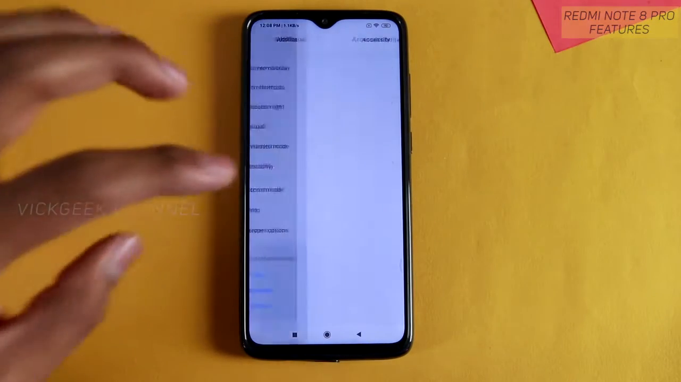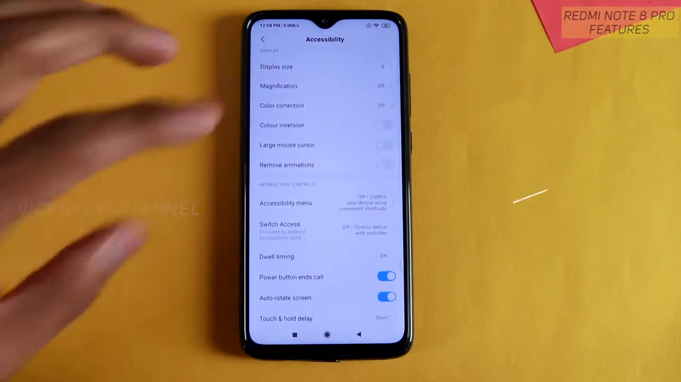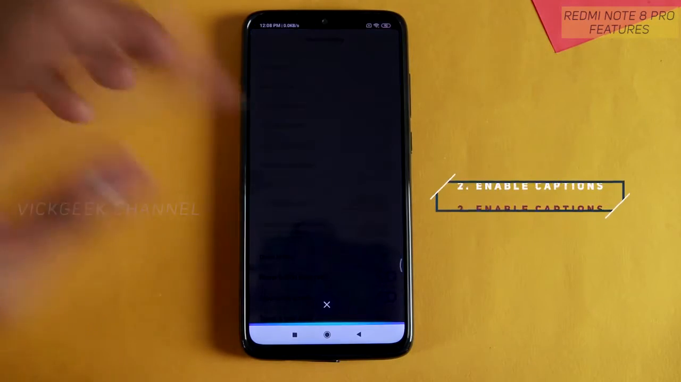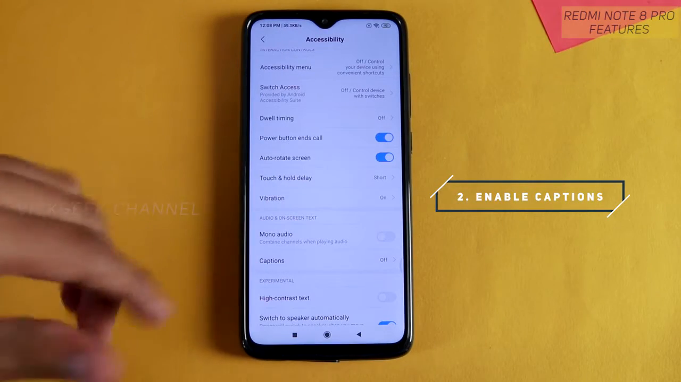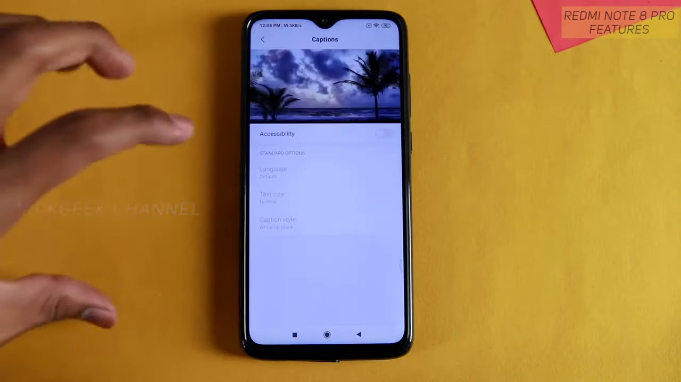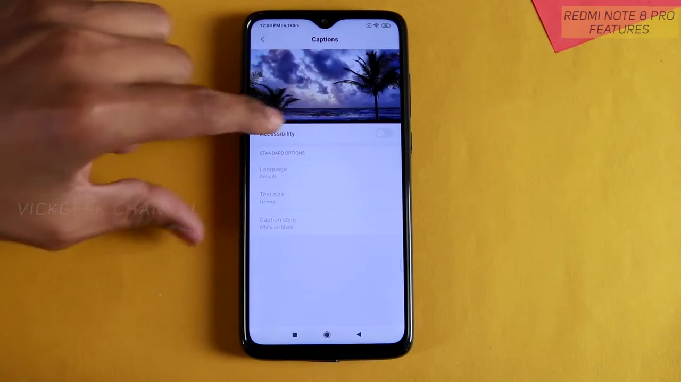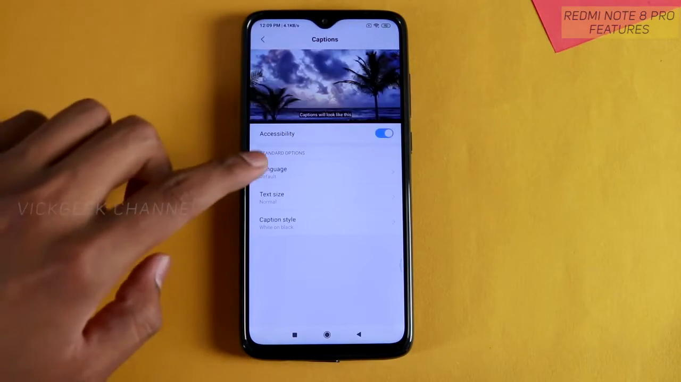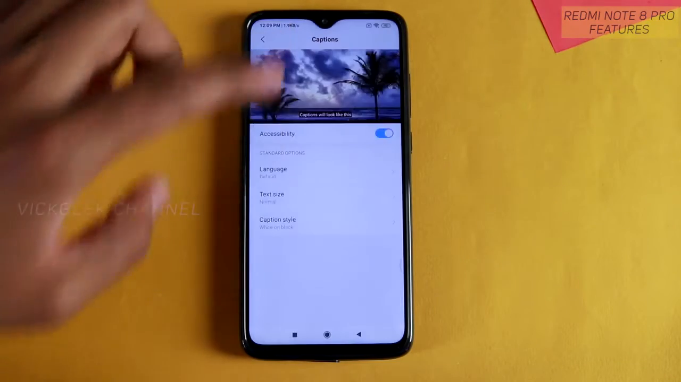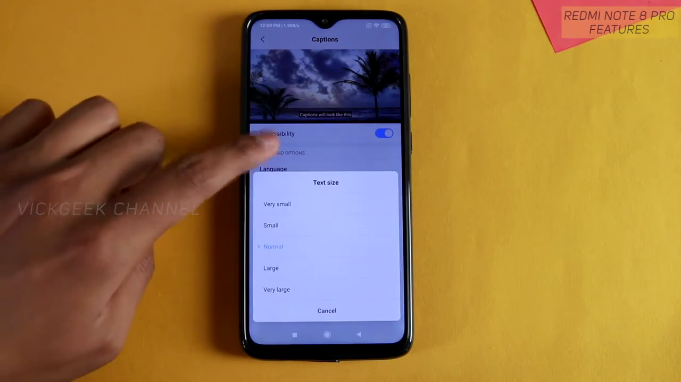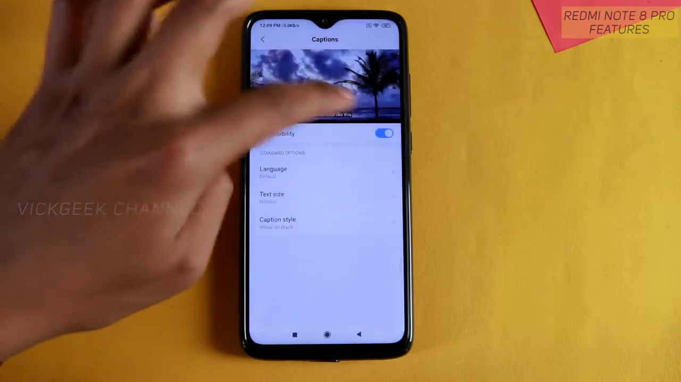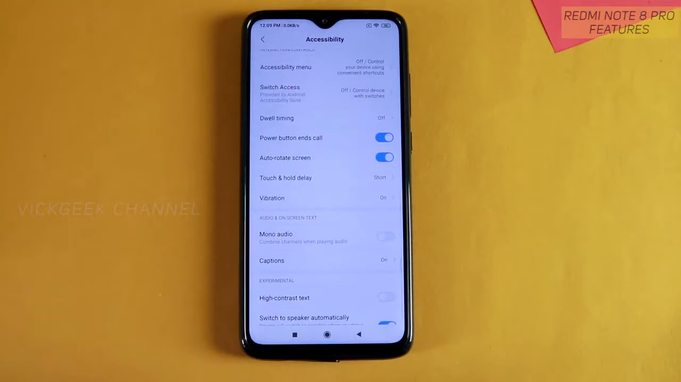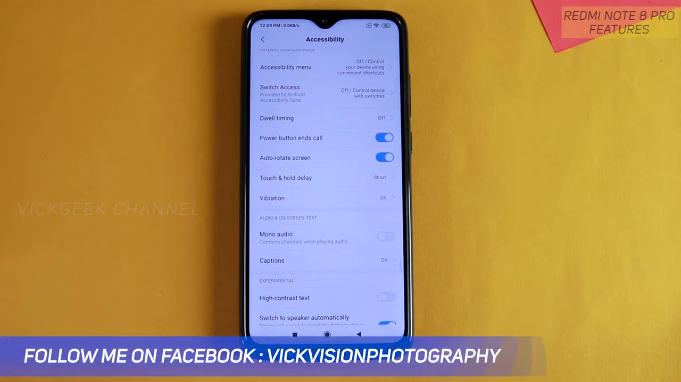Again, the second setting is inside this accessibility, where, let's say you are playing some movies or videos, there you can actually enable the captions right away from here. So automatically the captions get enabled if the video has that function. So basically you have the caption function here. Just enable this one, and here you can change the language to whatever you want. Text size as well you can change, also the caption style, like how you want the caption to be, and based on your preference, you can change that. So that's again a nice feature which is available in accessibility.